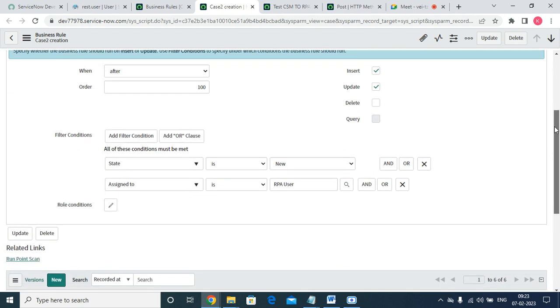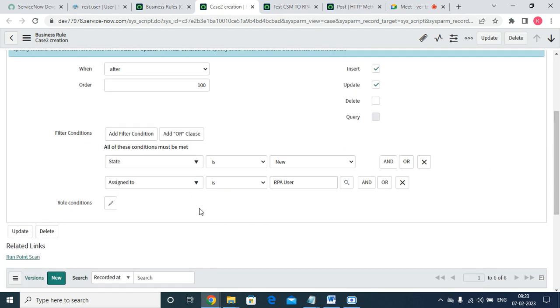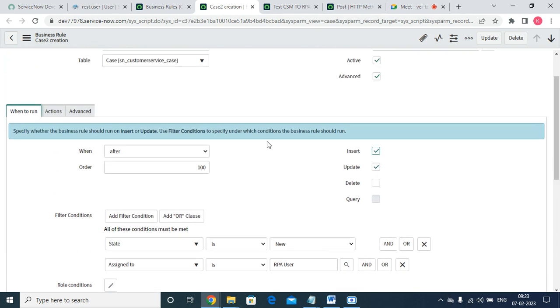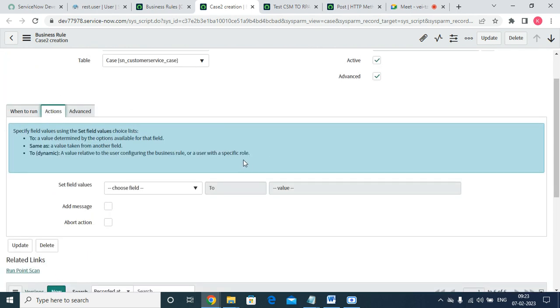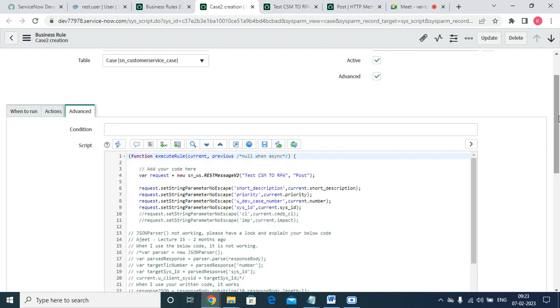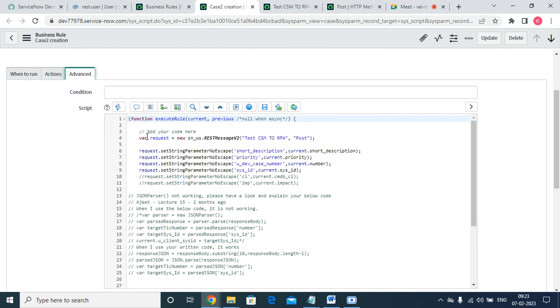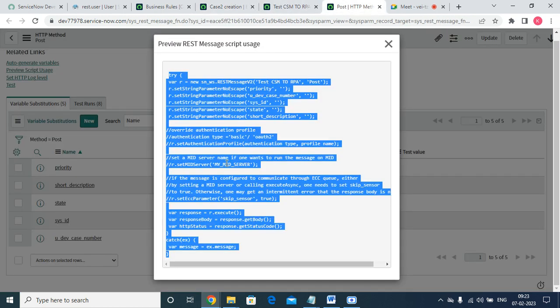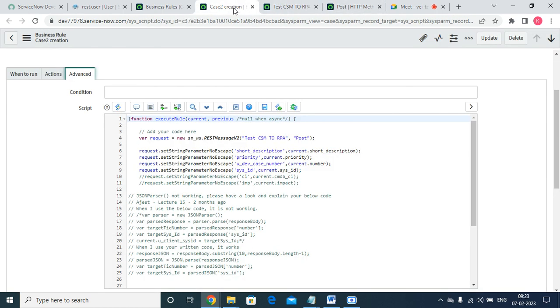So here, if the state is new and assigned to the RPA user, then only this integration has to happen in the third party. So this is the condition we met. And the next one is the action. So no need for that, go to advanced. Here in the advanced, whatever script we have copied, you just copy and paste it here. So this is the one, right.